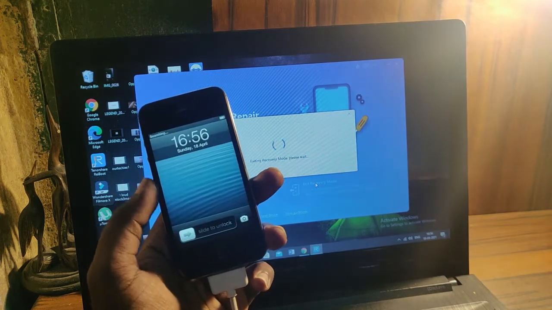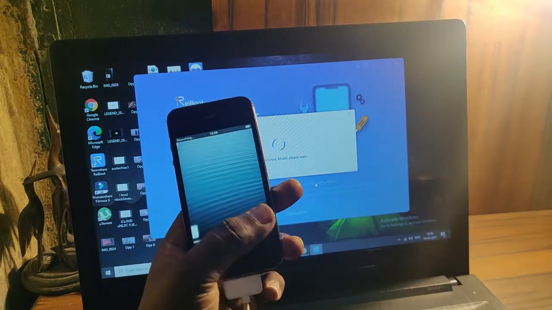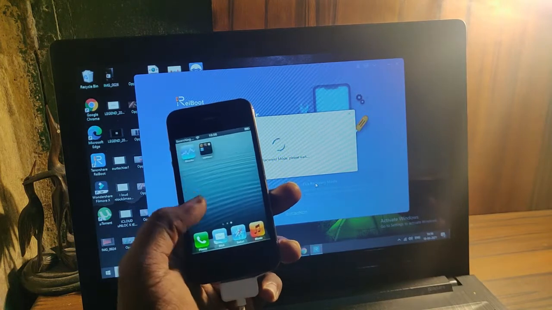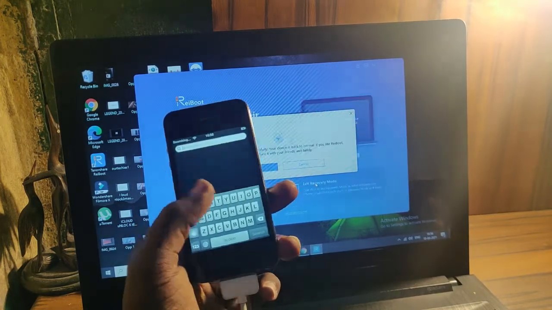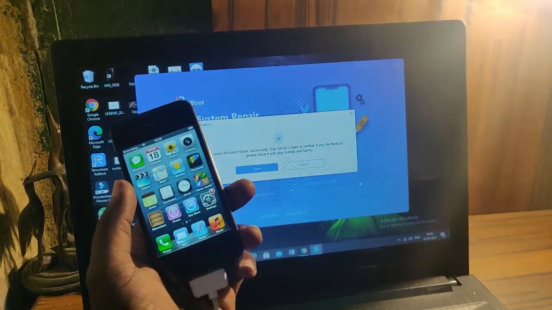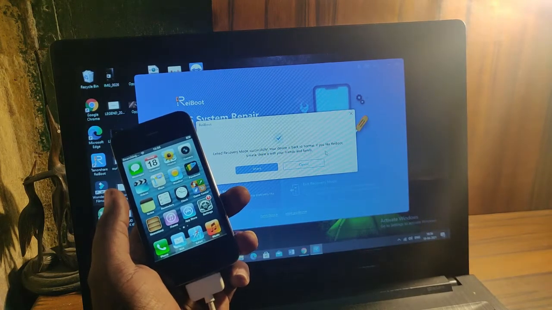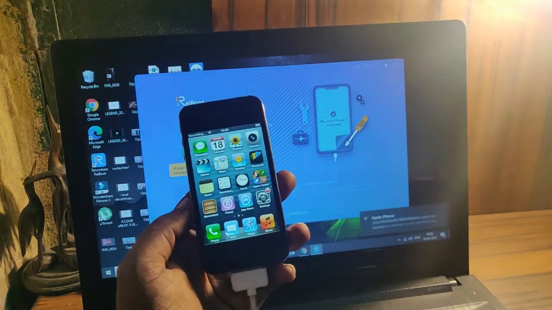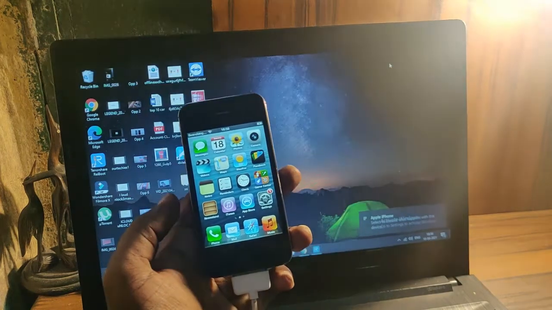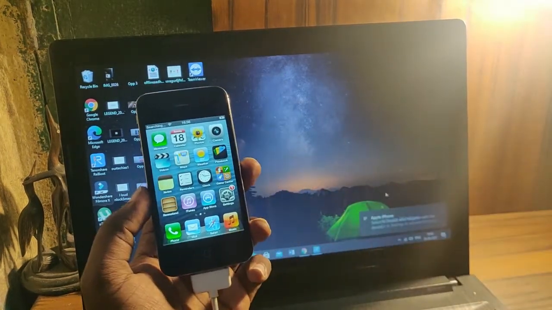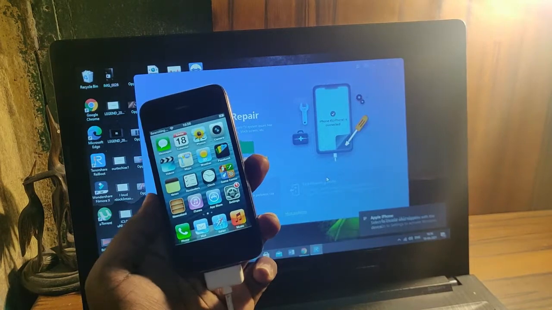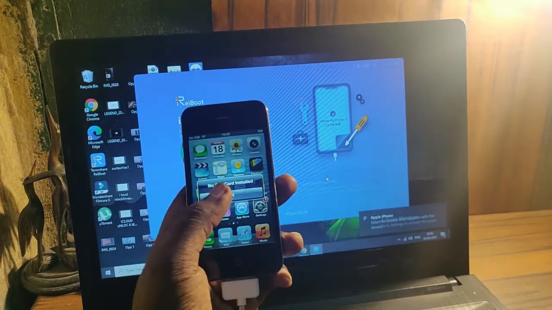And the best part which I liked is that you will not lose any data. So it's just exited. Done. Exited recovery mode successfully, your device is back to normal. Okay, so this is the way. In this way you can easily fix your iPhone with this application in just one click. Now insert the SIM card.